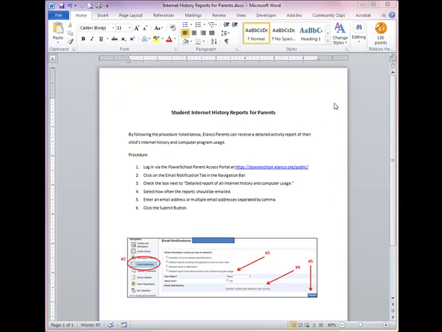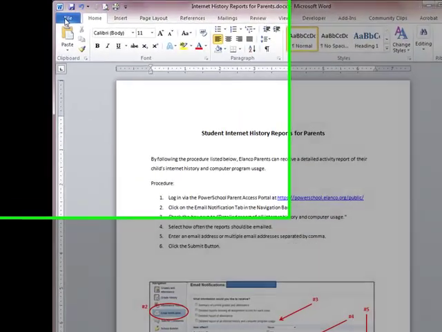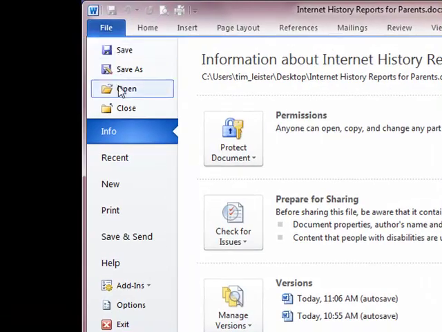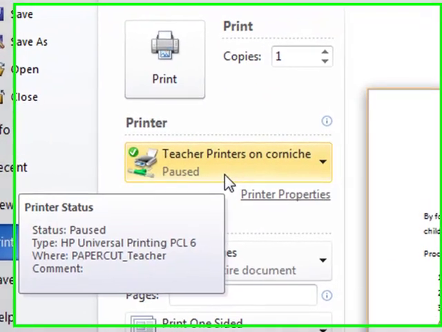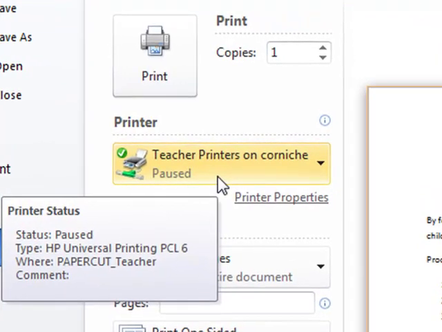So right now I have my Microsoft Word document that's about student internet history reports for parents, and I want to print that off at a student print station here in the building. When I go up to File and I choose Print, you'll see the printer listed here as Student Printers on Corniche. Now mine's listed as a teacher printer, but yours will say student printer.